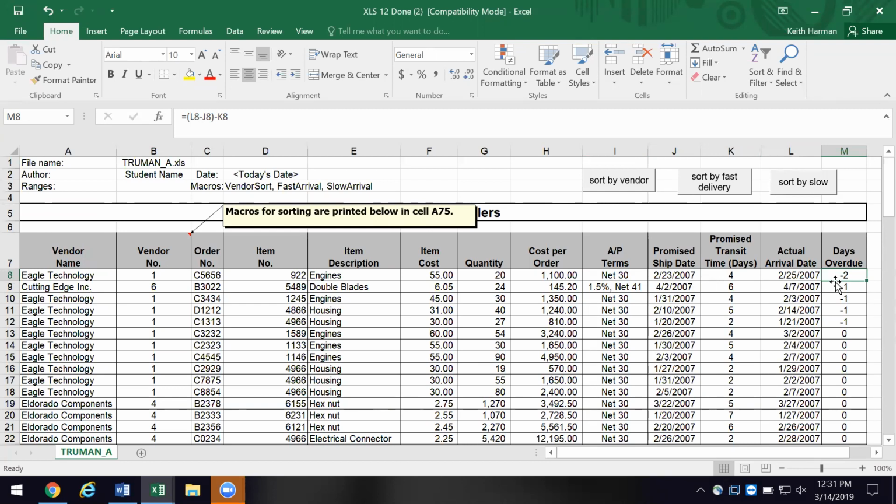Now you're going to notice that we have some that are like -2, and the logic of it's pretty simple. They promised to ship it on the 23rd. They promised it would take 4 days to get to me, and the actual arrival date was the 25th. So they got to me 2 days early. Okay, got me?